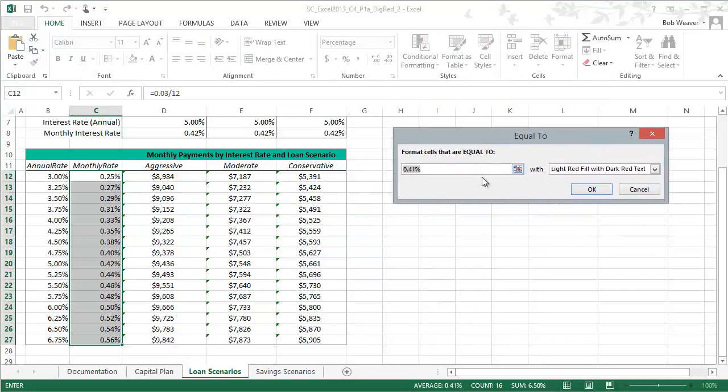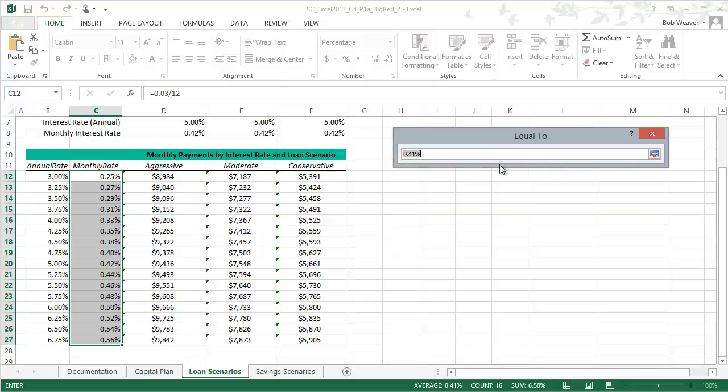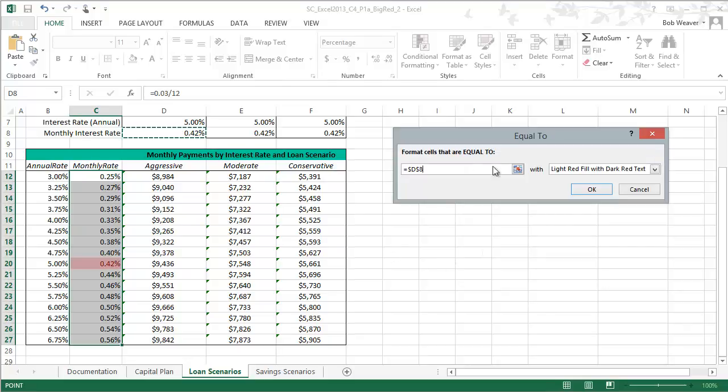Now, when we set our cell equal to, we have a list of choices. I can give it a specific value, or I can say it's equal to a specific cell's contents. To say it's a cell's contents, if I click on this little arrow here to the right, it lets me browse to the cell that I want, 42%. Okay, so I've got the cell there, D8, which you can see on the screen.